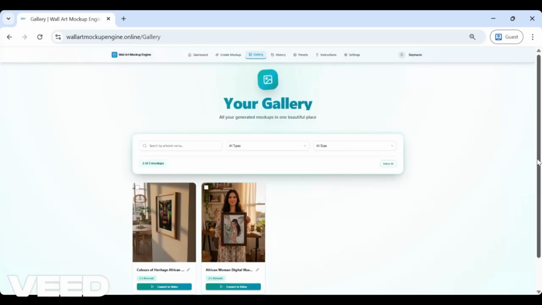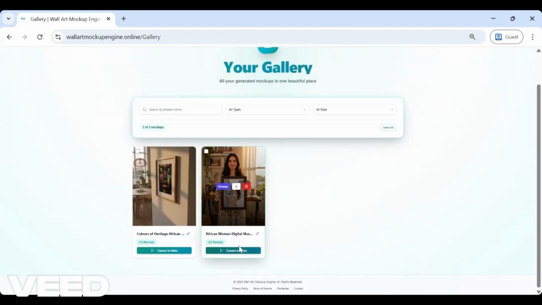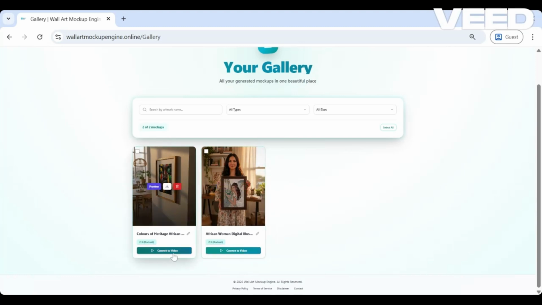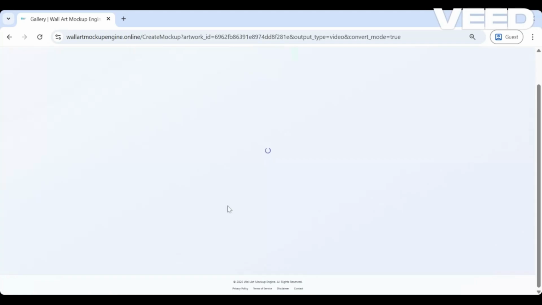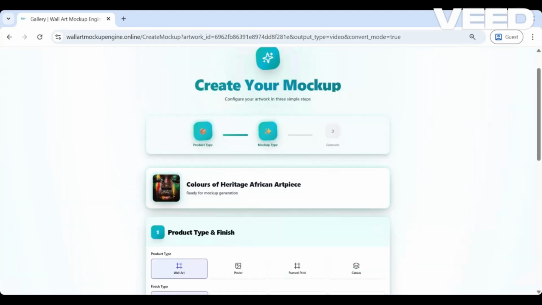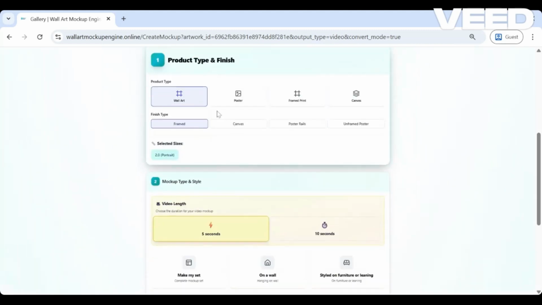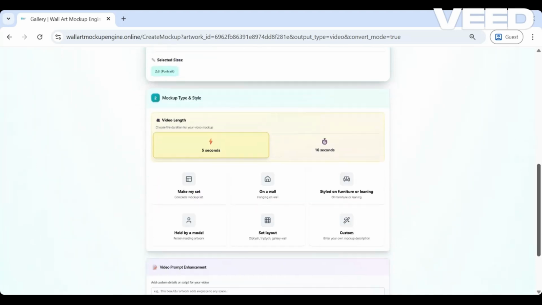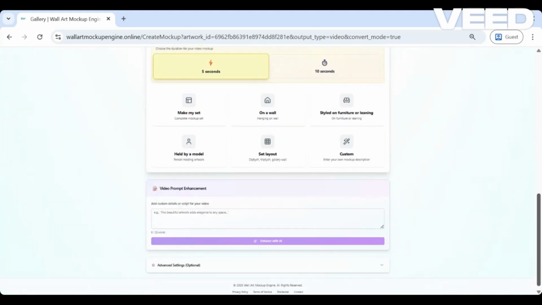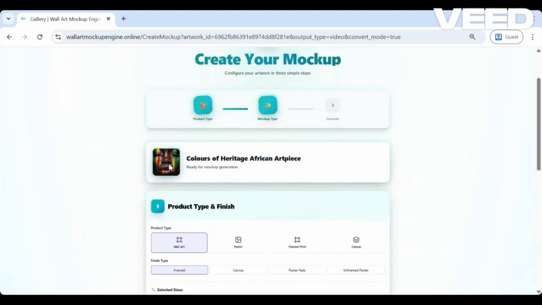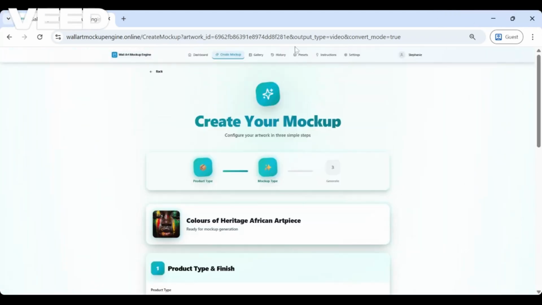All right, and then as you can see here as well, there's also an option to convert your photo into a video. And what will happen if I click on convert to video, for example, is it will basically bring your artwork back like it has here. It will keep your product type and finish the same, but if you want to change it, you can. And then it will also say mockup type and style. It will allow you to select your video length as well.